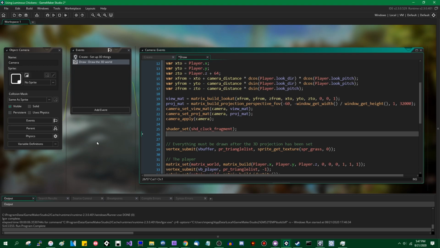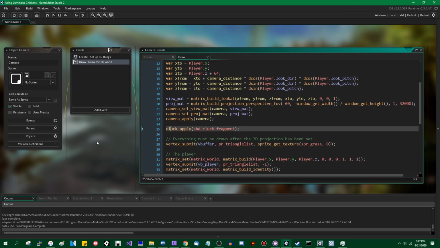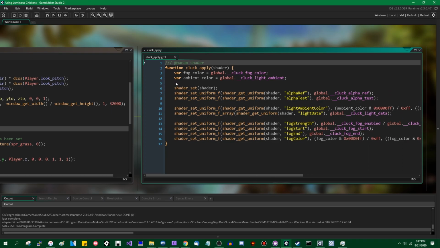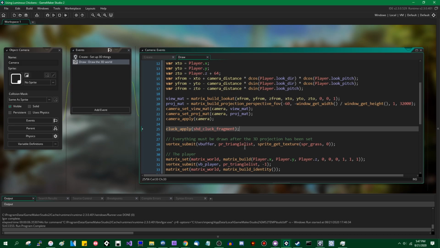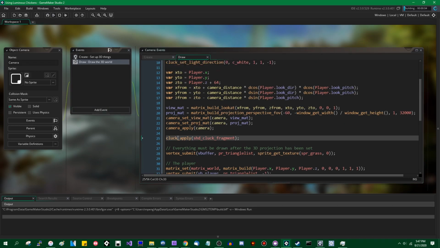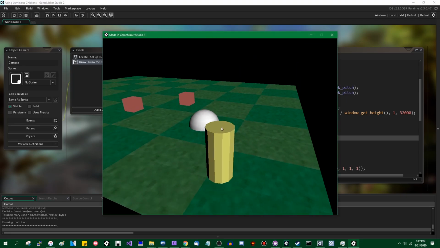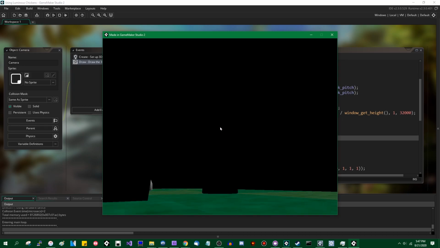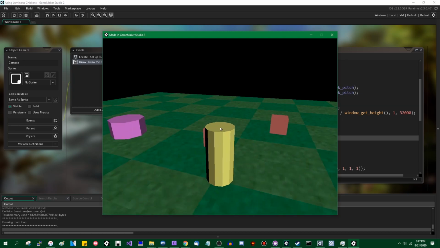You can set the uniforms yourself, or you can say cluck_apply, and that script function, I should call them functions now, will set all the uniforms for you that are required for doing light calculations. And that's it. You can run the game and you will have light. All right. Here we go. We have a semi-lit scene. The light is coming in from somewhere off in that direction. I'm going to prefer to not have the camera clipping through the floor.